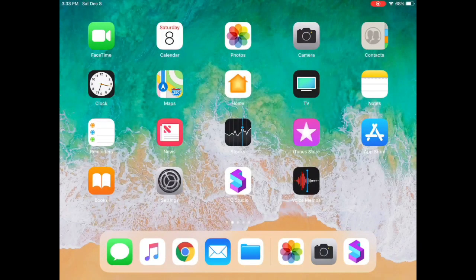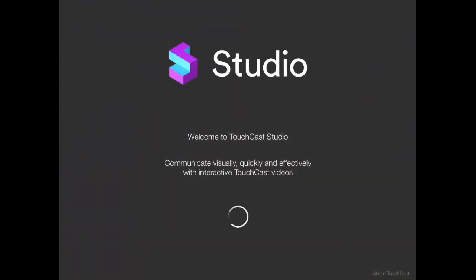So if you do not have the TouchCast Studio app, you can download it from the App Store and create a login and go ahead and log in. You can just pause this video and I'll wait for you. Great, you're all set. Okay, so the first thing you're going to do is tap on TouchCast Studio and open it up.